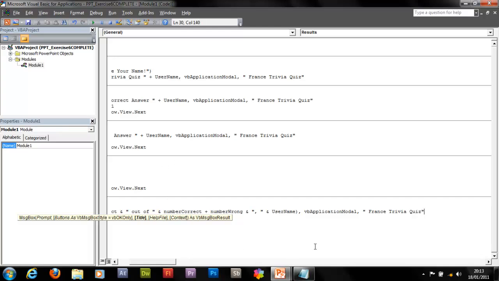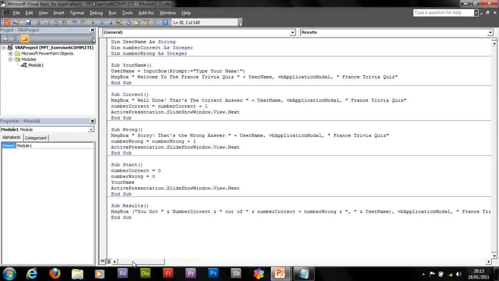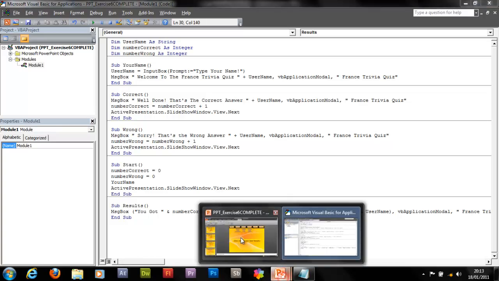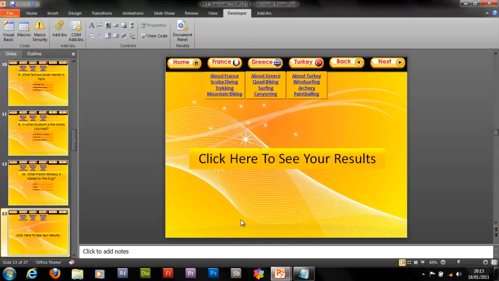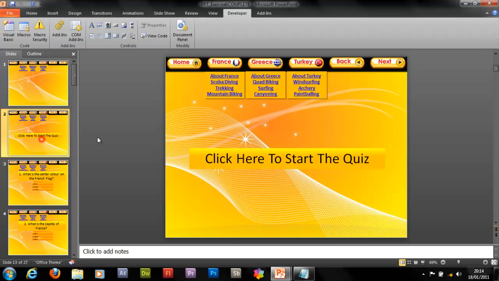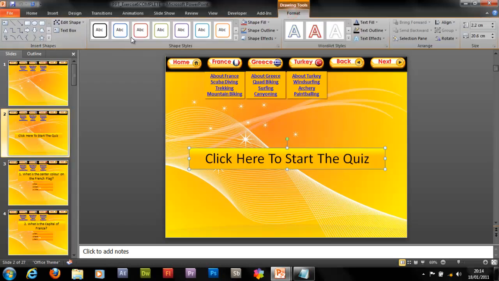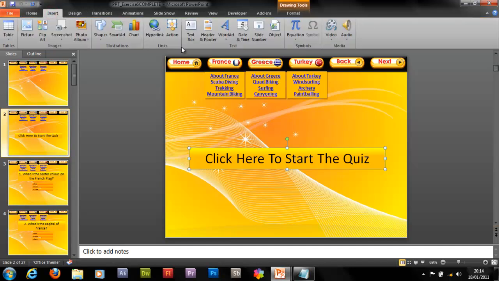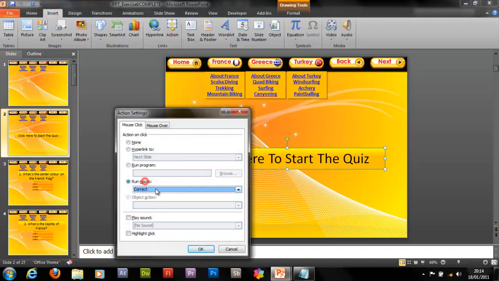Okay, so now we have our coding, all in Visual Basic. You've now just learnt some basic Visual Basic. That sounds pretty stupid. Just Control and S to save it. Now what we're going to do, we're going to apply this coding to our questions. So first of all, we need to go to the start button, just click there, format, then we want, oh no, sorry, we want to go to insert, action, run macro, start, okay.